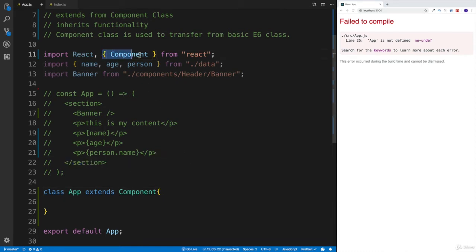However, in this case, it is important that you also fix your imports, because here you're working with React and everything was working fine. But if you're just extending from the component, make sure that you're also specifically importing the component. And as a side note, notice what we're doing here.